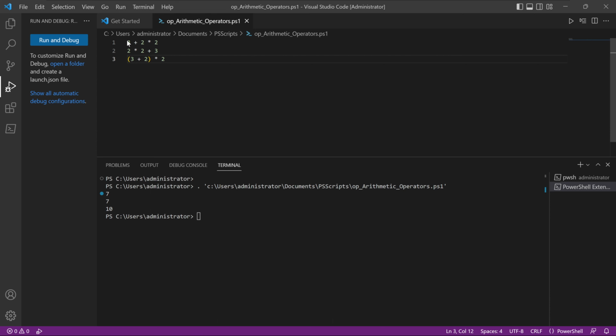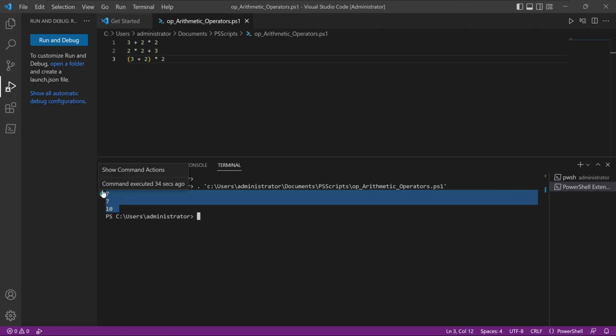Therefore, instead of doing 2 multiplied by 2 first, what it actually did was add the 3 to 2, so that gives you 5, and it multiplied 5 by 2, ending up giving us 10. So because the bracket is in a higher precedence over the multiplication, it took precedence and did that part first before going into the next.